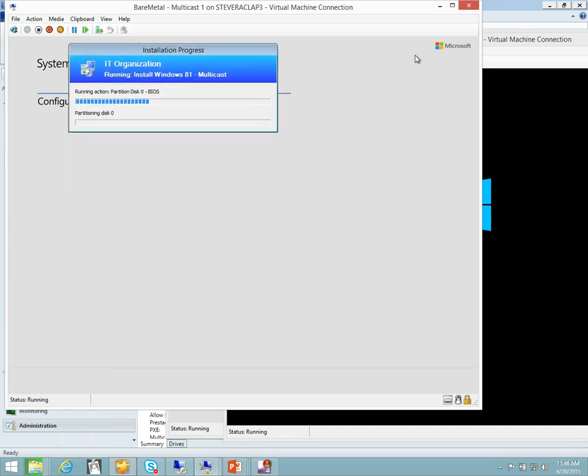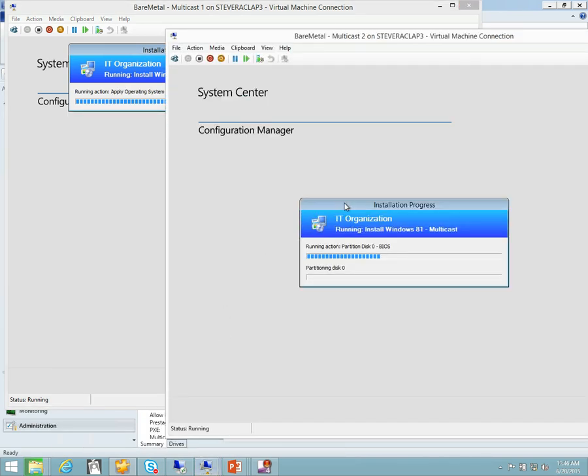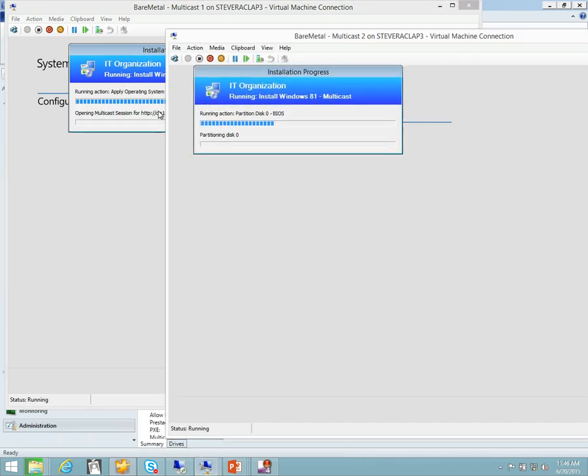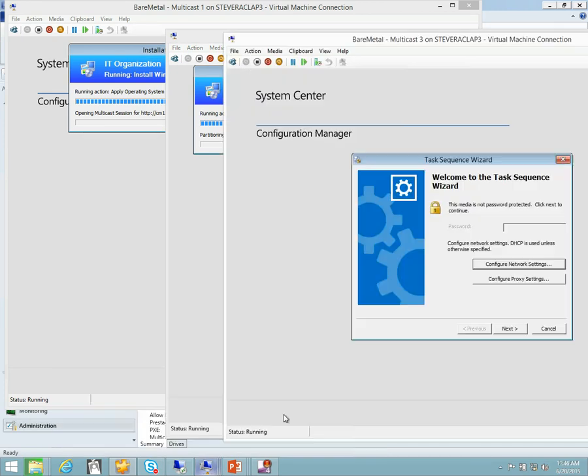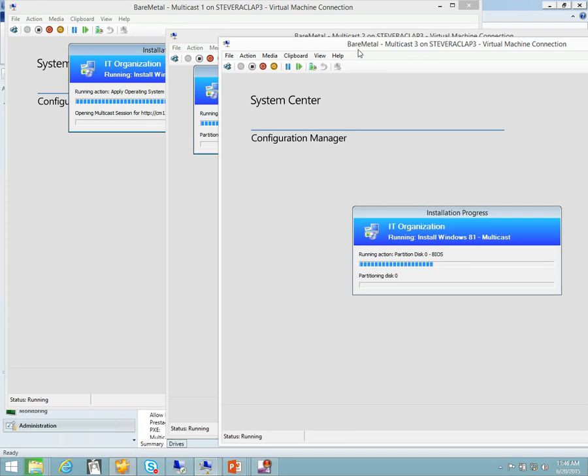Remember, multicast only works for image deployment. So notice I'm on the apply operating system step. I'm opening a multicast session right here. Okay, and then we'll let this other one catch up. So here's this one next. Off we go. So this one is catching up.